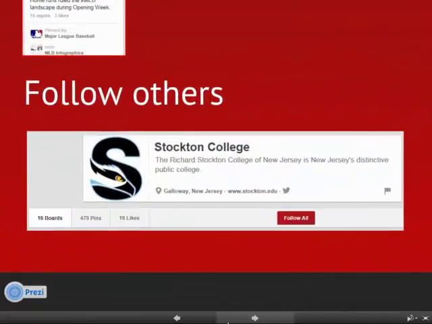Following basically means you will be able to see a pinner's recent pins on your homepage when you log on to Pinterest. In our example, by clicking the red button, we'll start following all of Stockton's boards, or we could pick specific Stockton boards to follow.